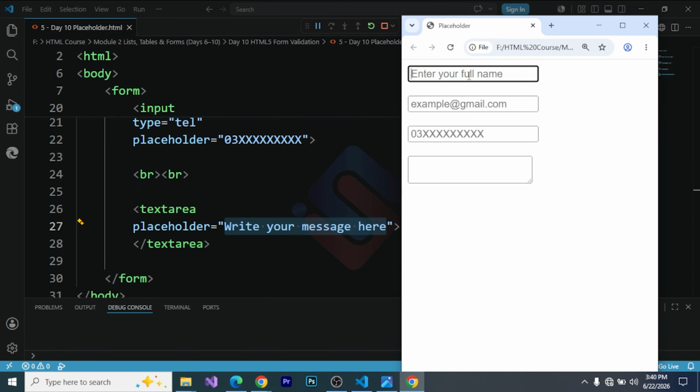Let's run it in the browser. Now I am going to write the name. The placeholder guided me: enter your full name. My full name is Ilyas Khan and my email is ilyas.khan at something. And here it guided me how to enter the phone number. Now I am going to enter some phone number, and write your message here. A real-world example: search bars often use a placeholder like "search product". Users instantly understand what to do. So the placeholder attribute provides helpful hints and improves form usability.